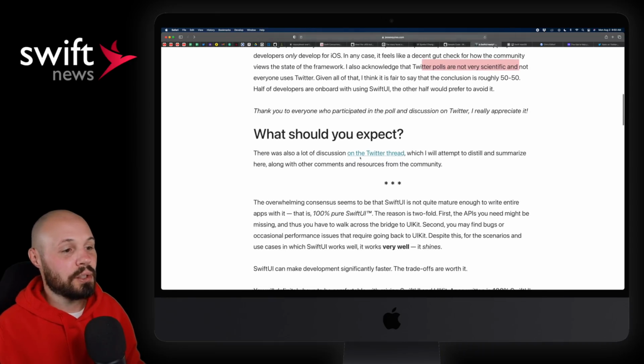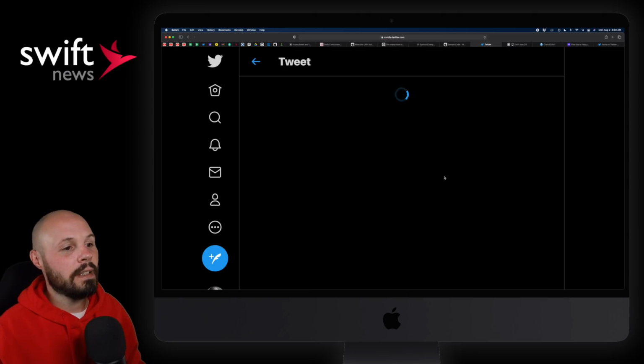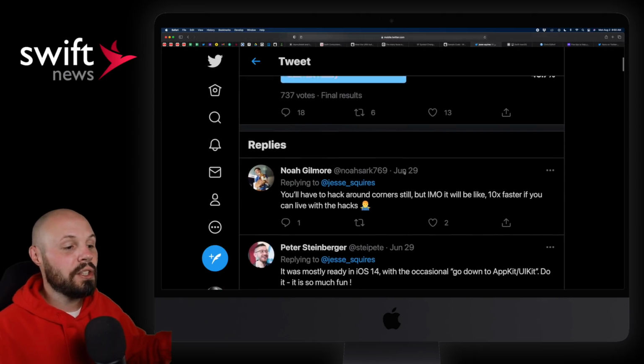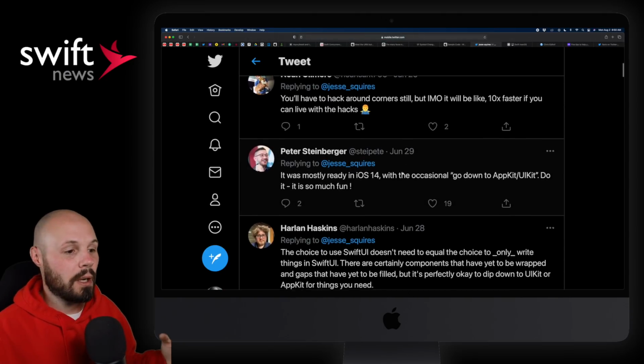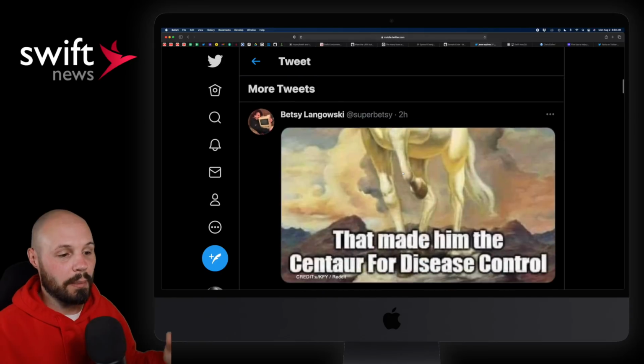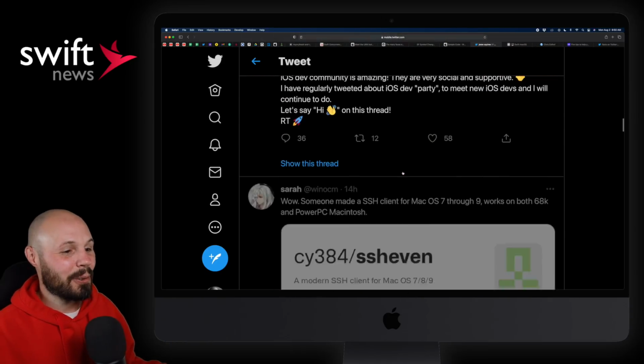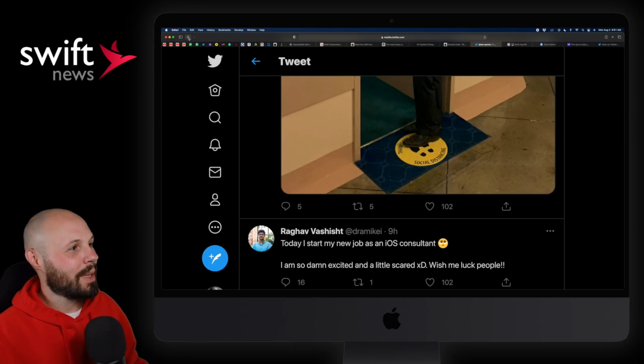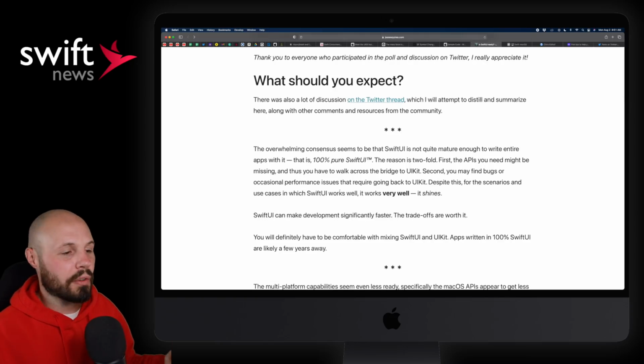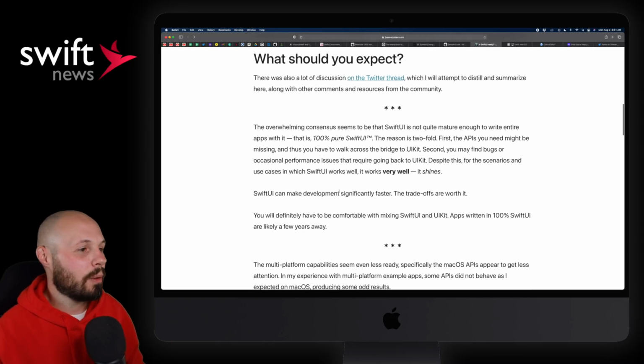And you can actually check out this Twitter thread. I recommend it. Here's the poll, but there's good discussion from a lot of developers about their experiences with SwiftUI. I'm kind of scrolling down quickly. You'll get the good and the bad, but let's get back to the article. I'm just going to walk through the highlights. I recommend checking it out yourself.